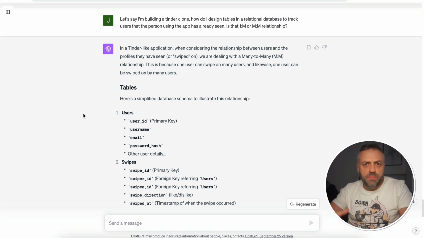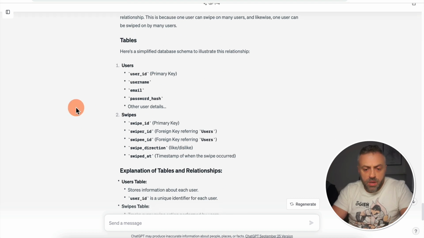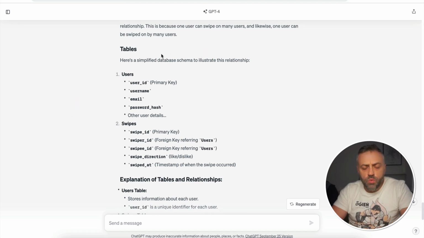This is different compared to what we talked about previously. And here's the reply. In a Tinder-like application, when considering the relationship between users and the profiles they have seen or swiped on, we are dealing with a many-to-many relationship. This is because one user can swipe on many users, and likewise, one user can be swiped on by many users. Okay, and it goes on to explain what it's talking about.